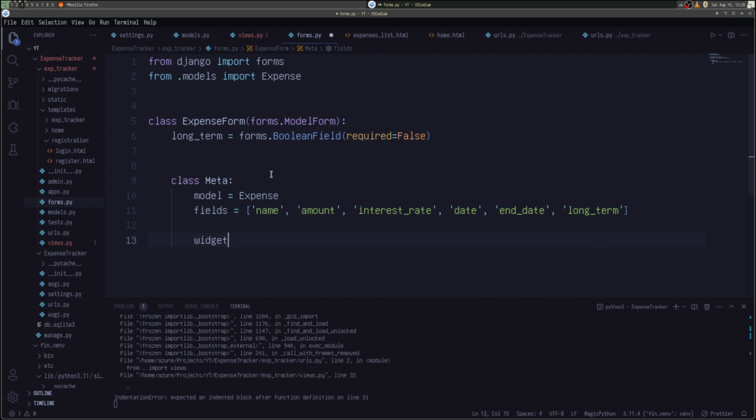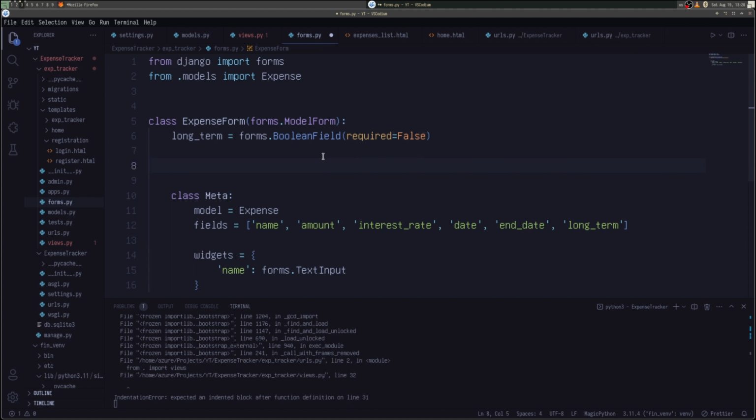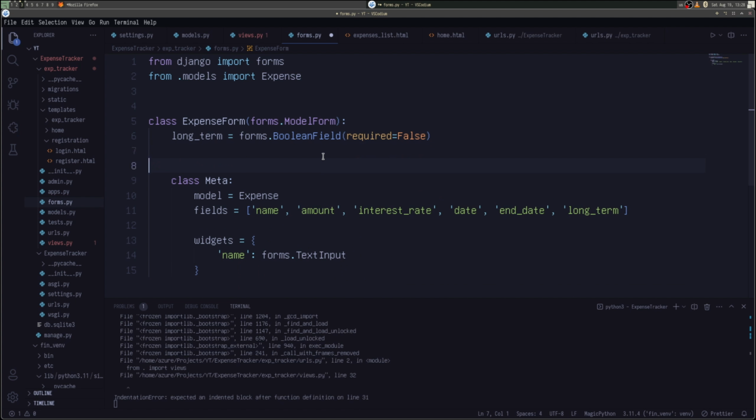Next, we'll have some widgets for this, which will be a dictionary. For our name, we're going to have forms dot text input. You can use the default rendering with the command like form dot as p on our template, but we are not going to use that. We're going to create our own form here.